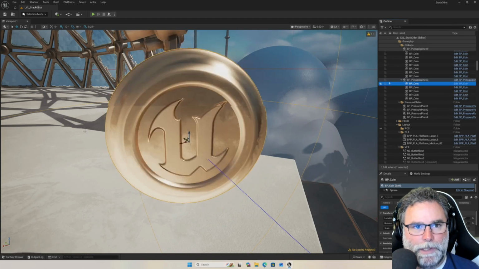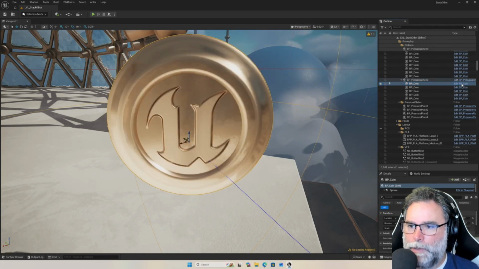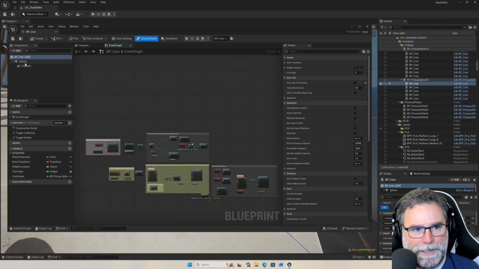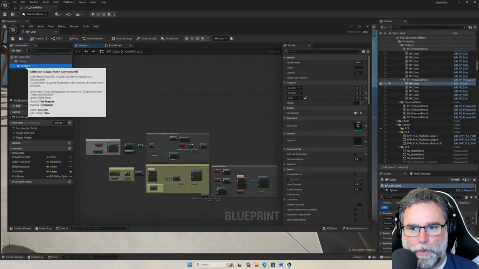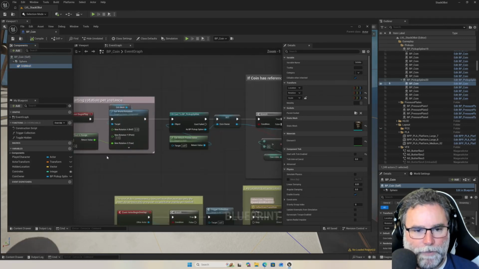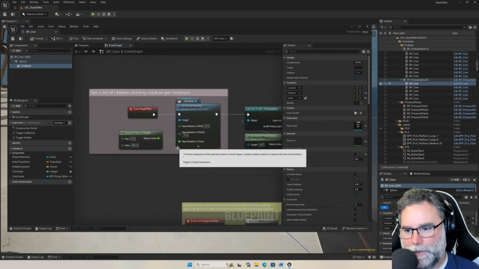Can I please look at if I edit BP coin? Oh boy, look at this. Okay, this is a sphere with an orb mesh. Interesting. But what I really am interested in is its event graph. I'm basically learning by dissecting this sample project.